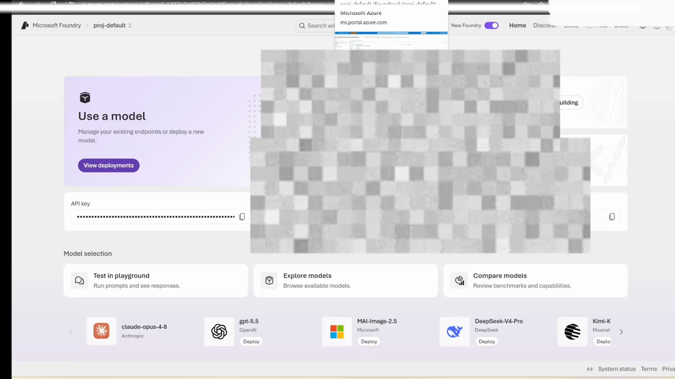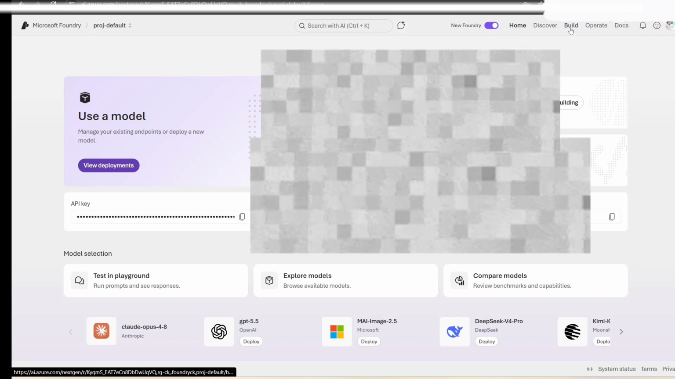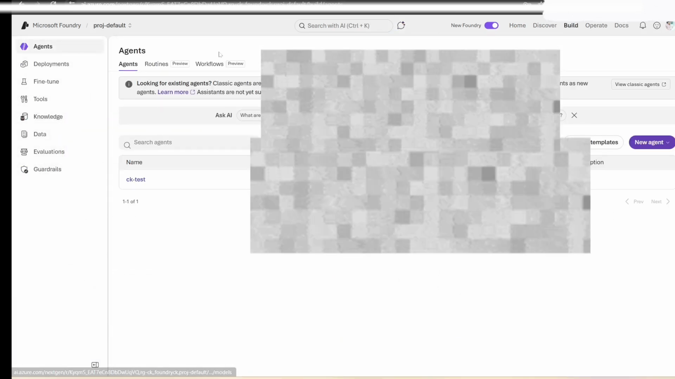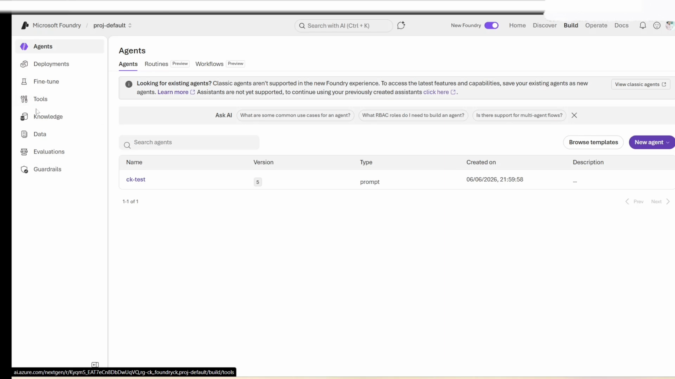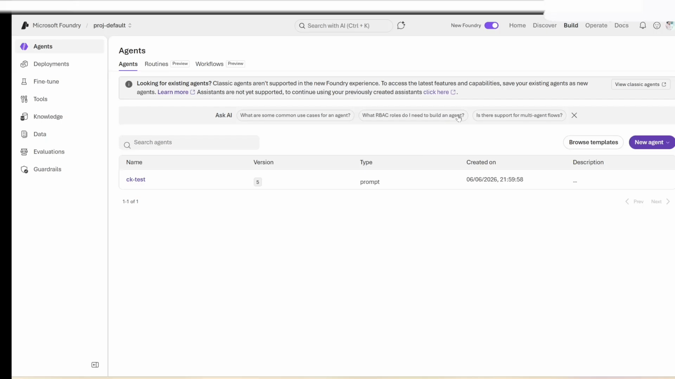So yeah, it has opened up this page. We'll go to the section build in here, and here comes the agents, deployments, fine-tune tools, knowledge section. Let's go back. Start a new knowledge base. In the left navigation pane of your Foundry project, go to knowledge and knowledge bases.